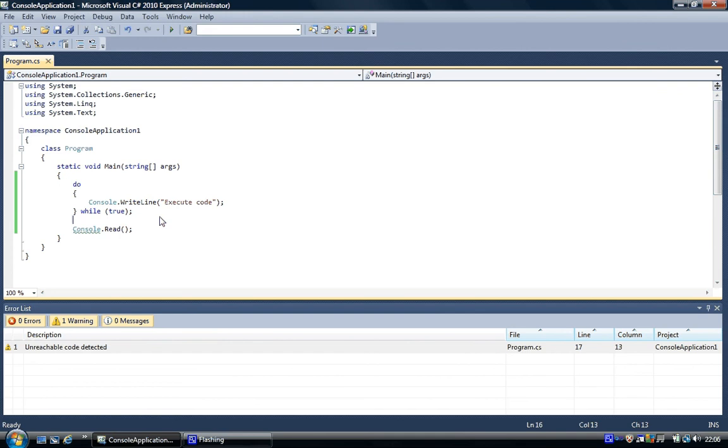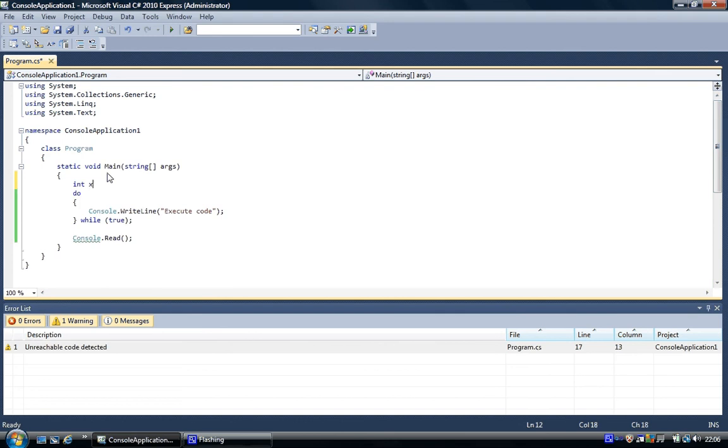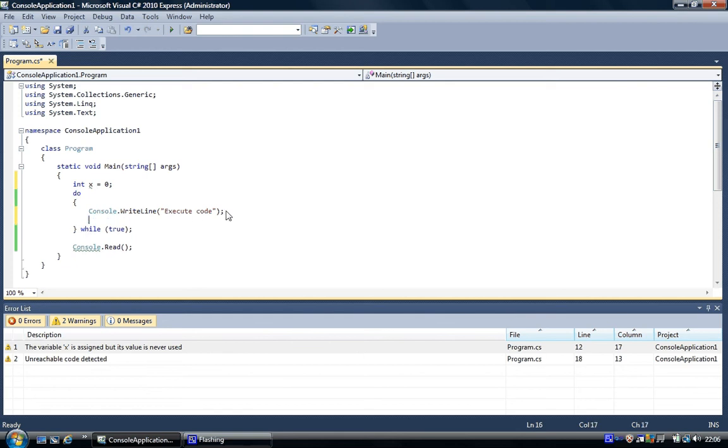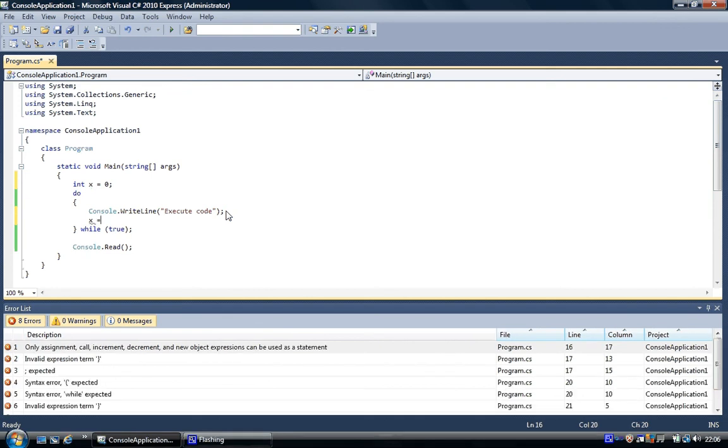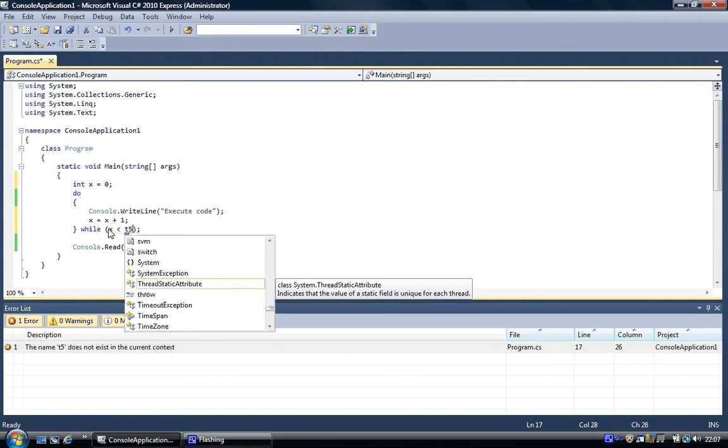And inside the loop, we're going to say x equals x plus 1. Every time it loops, we're going to add 1 to x. So x is going to go 1, 2, 3, 4, 5, 6. And then we're going to put a condition, x is less than 5. What this means is that we're going to loop 5 times, and then the while condition is going to become false and it's going to exit the loop. So there are 5 times.